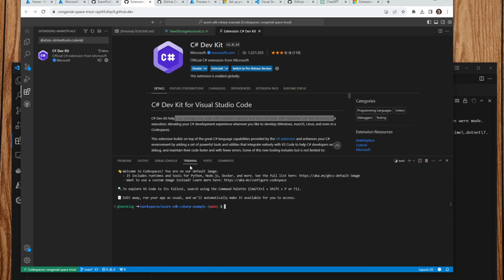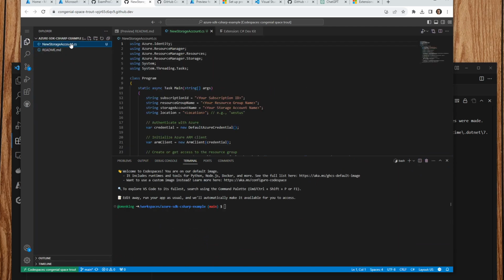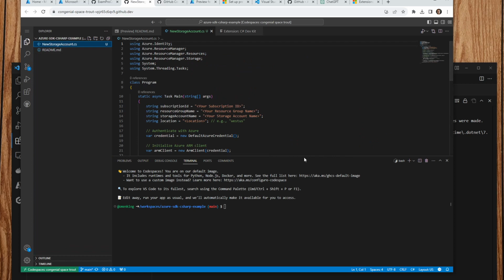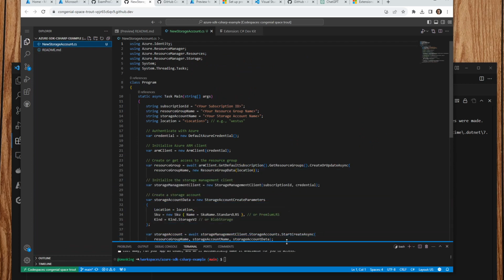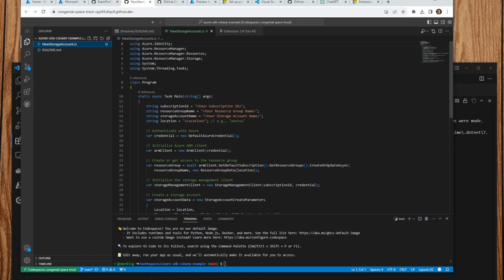And so we should start to be able to use C#. So what we'll do is go back over here, and we have our new file, and it's right here. And so we have our program. And so we should be able to run it. So there's a few values we need. We need our subscription ID, our resource group name, our storage account, and our location. Okay, so these are the few things we're going to want to fill out.